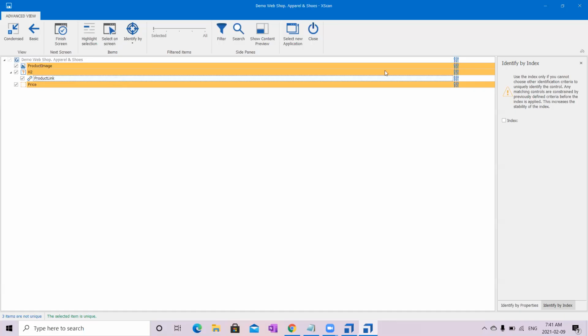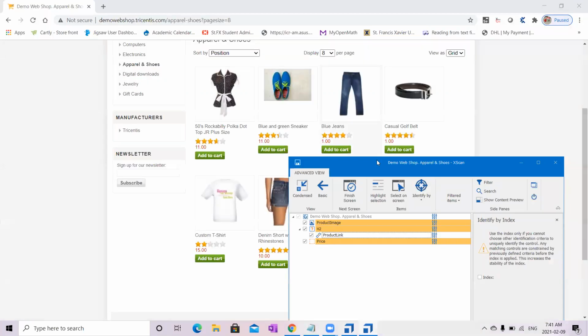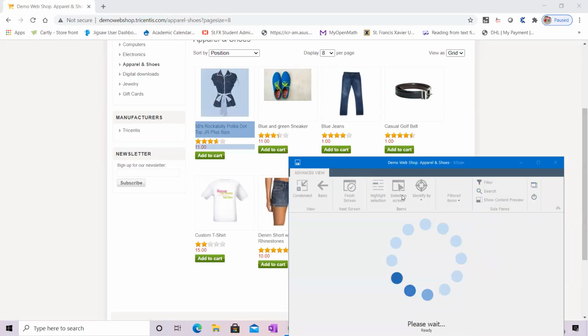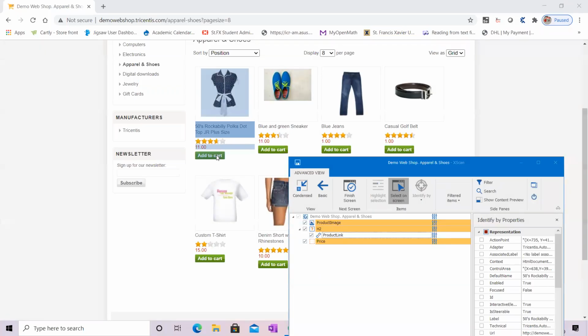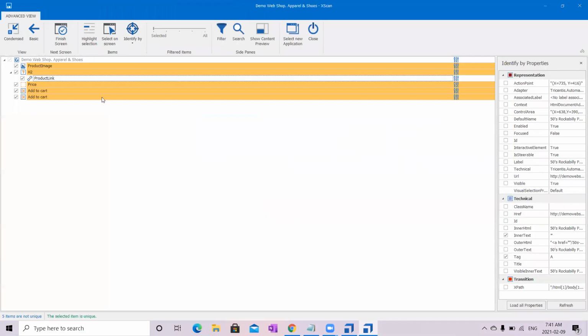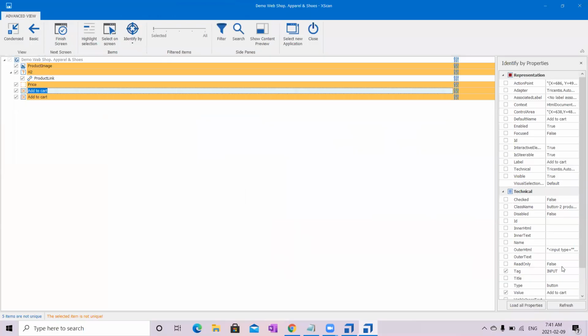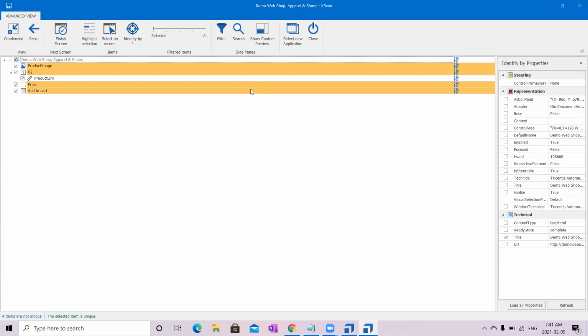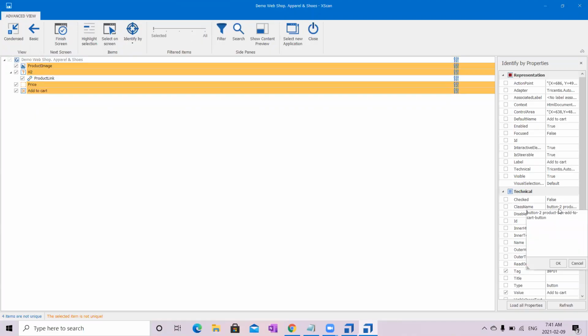Okay. And the next control that I want to work upon is the add to cart button. So I say add to cart and then select add to cart, add to cart. Two are enough. Okay. Here, if you see, this has a tag as input and value as add to cart. And it also has some class name, but I don't think class name is necessary, because the class name is something like button to product box add to cart button. I don't want to select that thing.